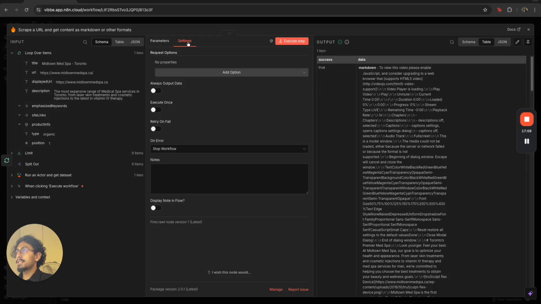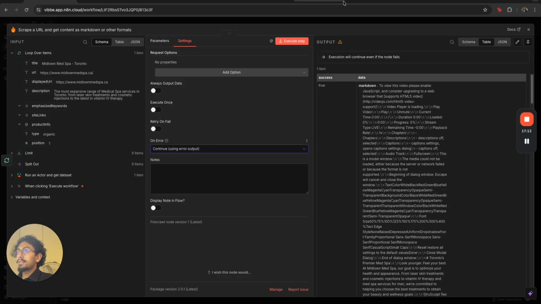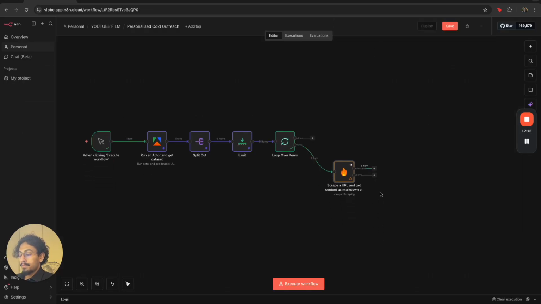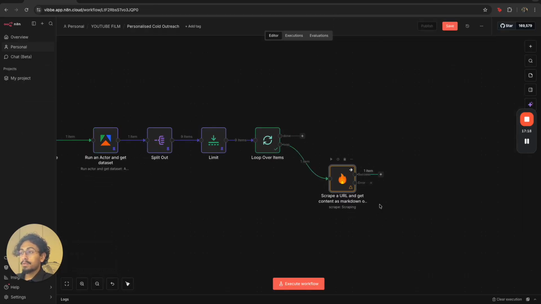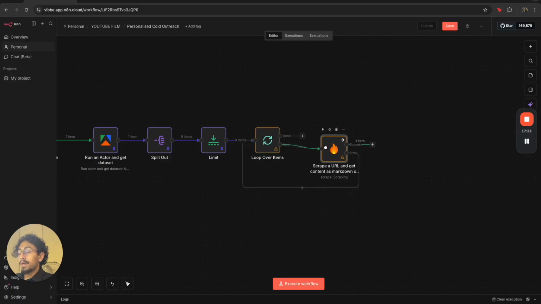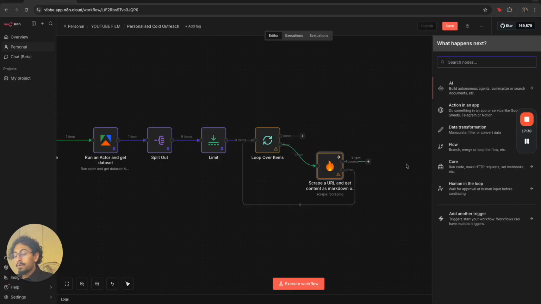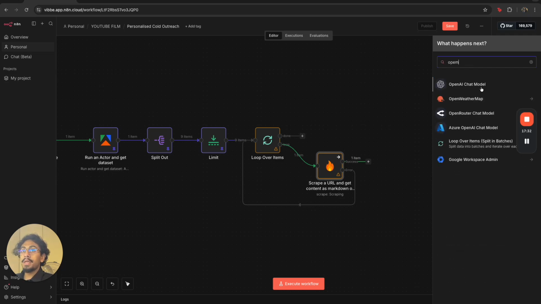So we go to settings, then you go to on error, and you're going to do continue using error outputs. Now here, the error output you'll just drag back into the loop. However, when an item has succeeded going through the Firecrawl, now we're going to press the plus and go to OpenAI chat model.